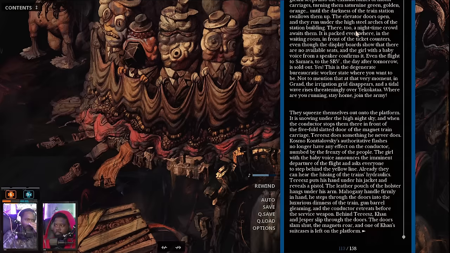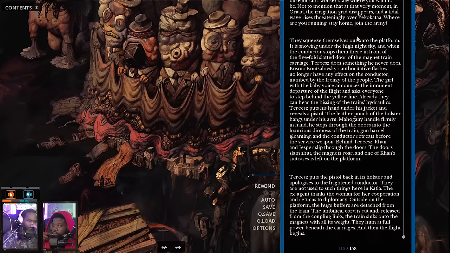Teresh puts his hand under his jacket and reveals a pistol. The leather pouch of the holster hangs under his arm. Mahogany handle firmly in hand, he steps through the doors onto the luxurious dimness of the train, gun barrel gleaming, and the conductor retreats before the service weapon. Behind Teresh, Khan and Jesper slip through the doors. The door slams shut, the magnets roar, and one of Khan's suitcases is left on the platform.